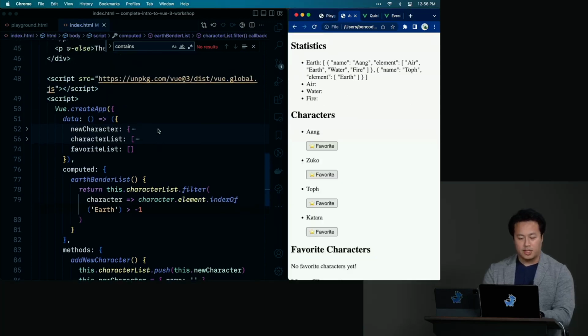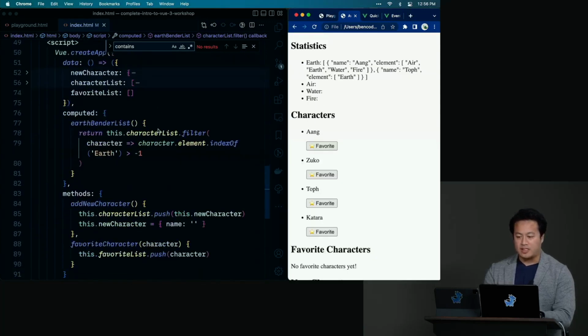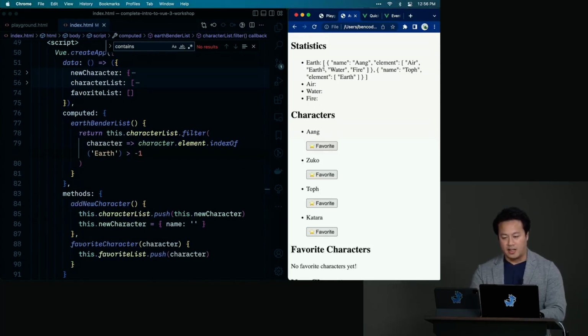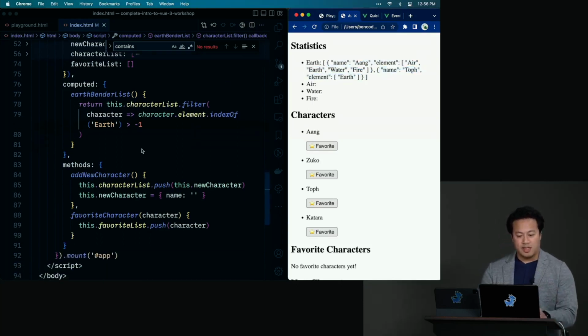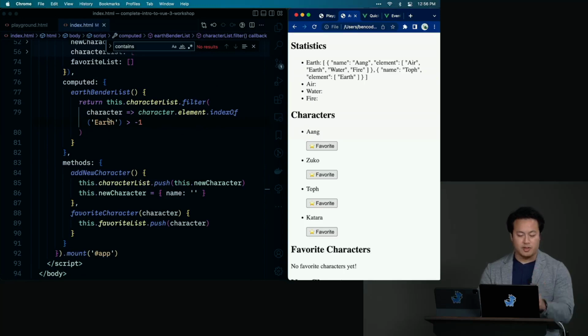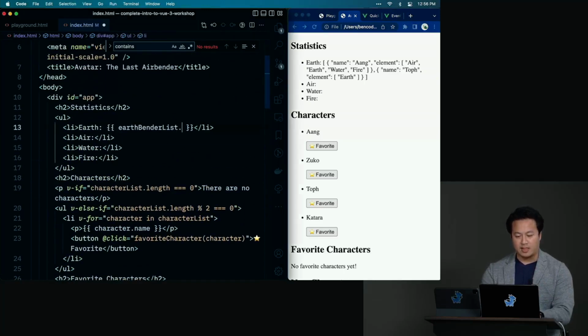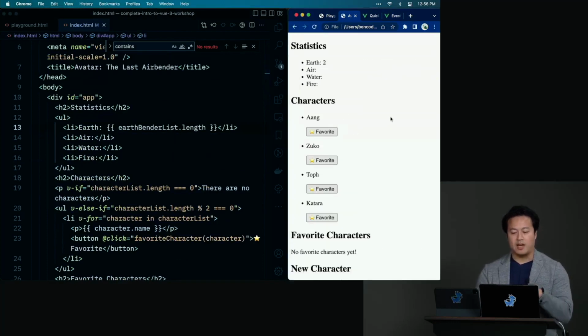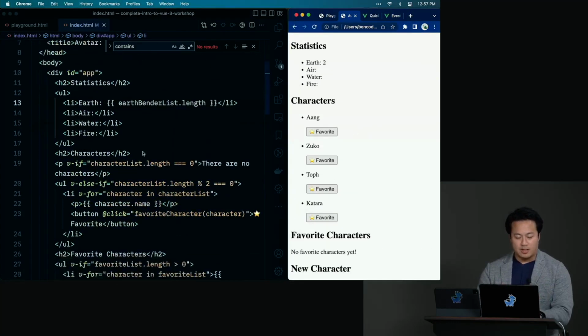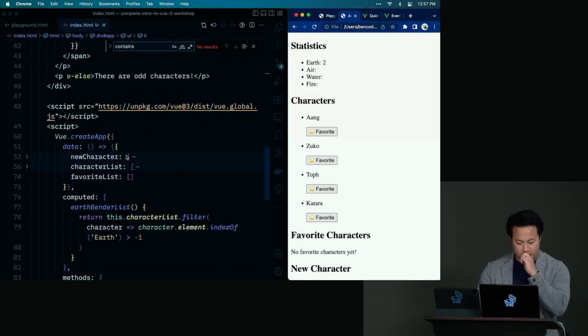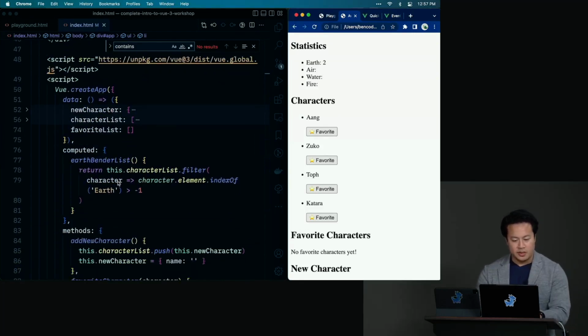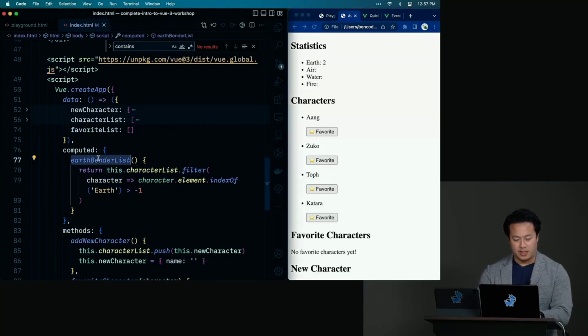OK, so what we'll see now is that it's gone ahead and taken our list of characters, and it's refined it down to the array with only the characters that have the earth element. And this is useful because then we can say, OK, well, in this case, we have dot length. And there we go. We have the number of earth benders. And so you could basically duplicate this down for each one.